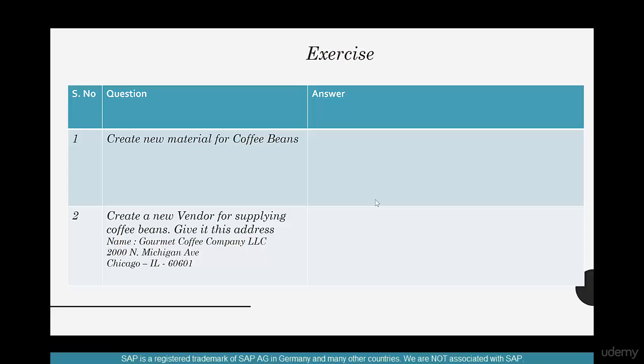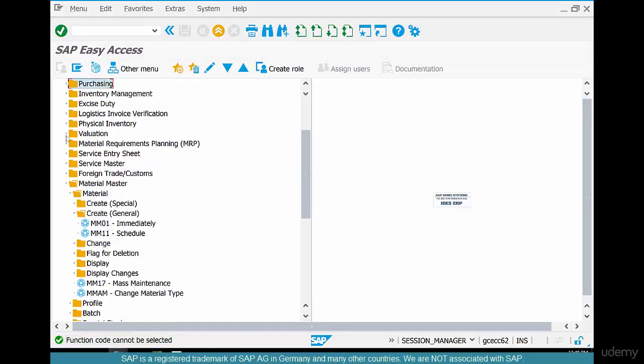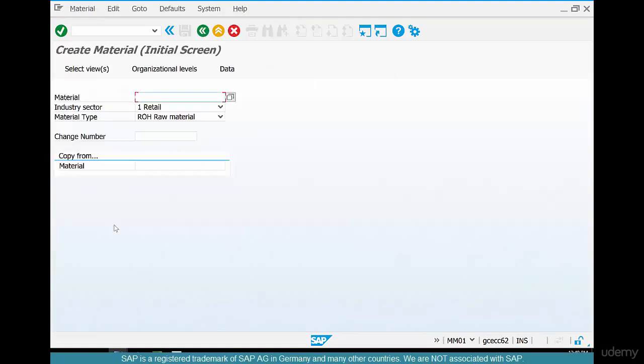All right, the first question is create a new material for coffee beans. Let's go create it. Go to MM01, close purchasing, under material management, material, create MM01.